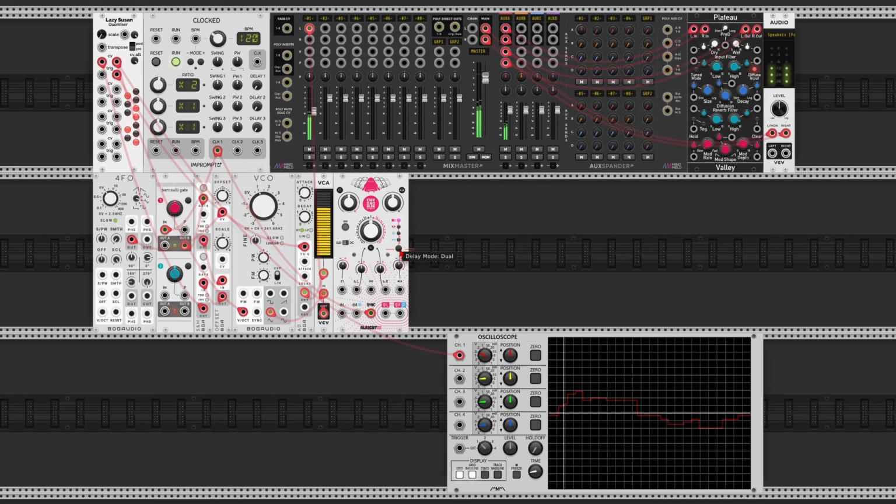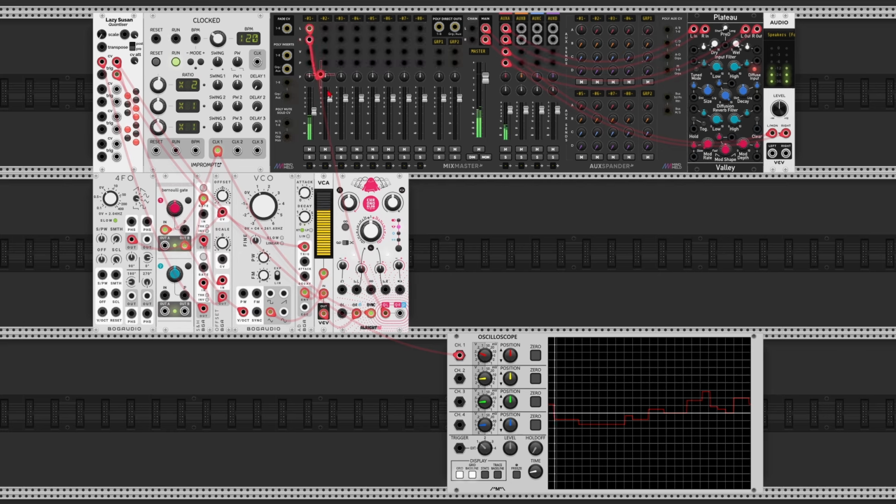And click this button once to change it to a ping pong delay, which means that any signal coming in on the right channel will first be repeated on the left, then on the right, the left, and so on. And same for the left channel, first to the right, and so on. So let's take the output of the voice and connect that to the input of the delay module. Hook up the outputs of the delay back to the mixer.